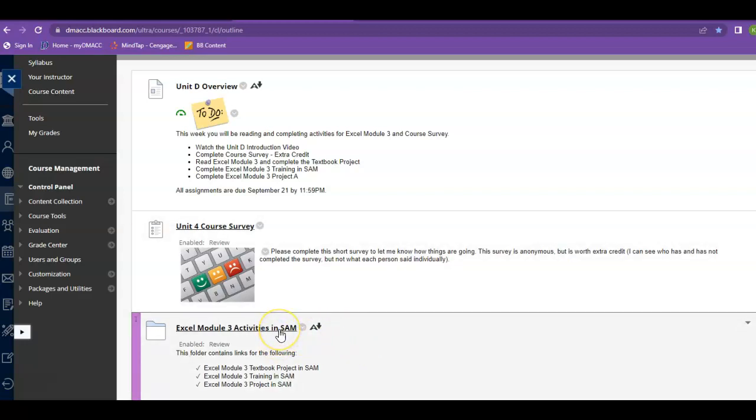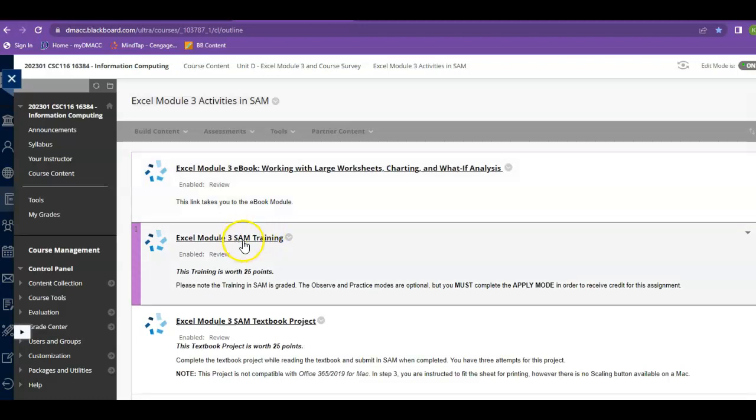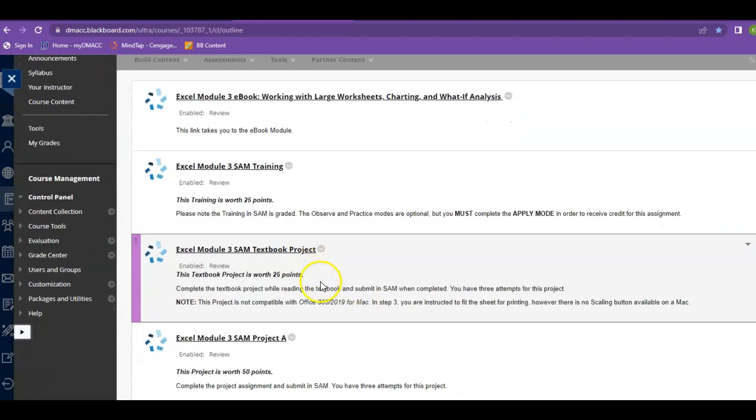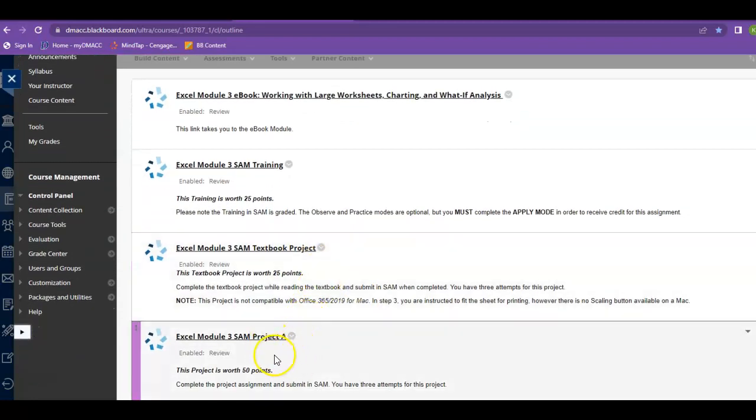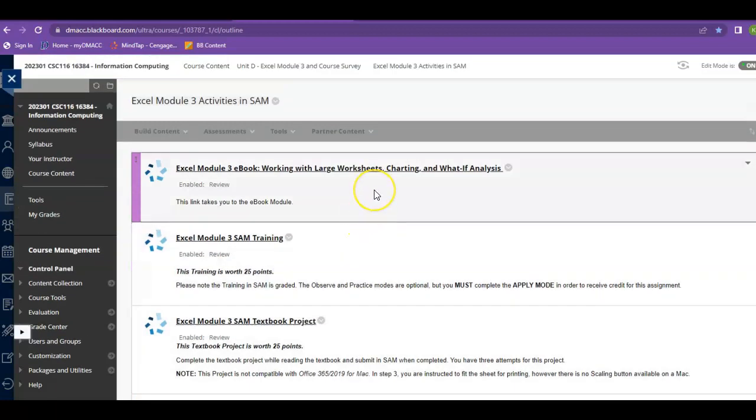And then you have your typical activities in our Excel book. You're going to have the SAM training, which we will probably cover some of in class this week. You'll have your textbook project, and you will have your 50-point project. So you have a 25-point textbook project and then the SAM project worth 50 points. That's what's on the schedule for this week.